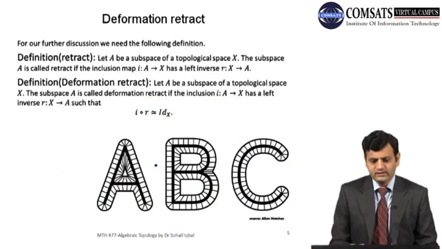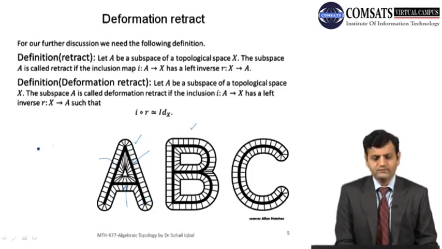For example, look at these letters. We can say that this is the whole space, and this line structure inside the alphabet A is basically a subspace of A. We can define a function from this space A to this space A. It will be the identity on the elements of this line structure, and it will take elements of the whole space to these three lines.